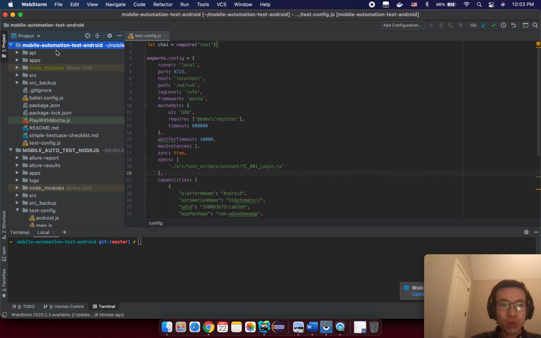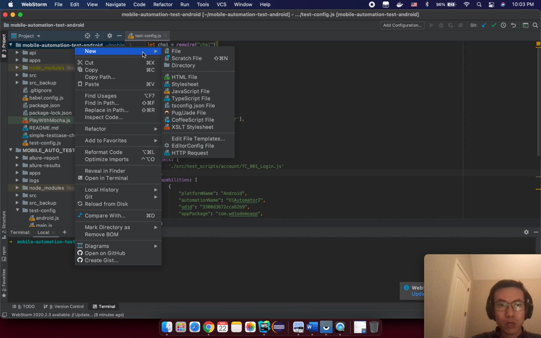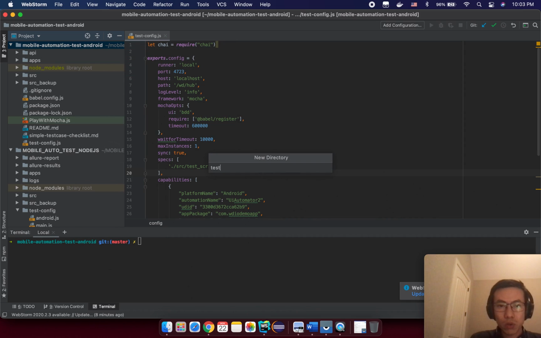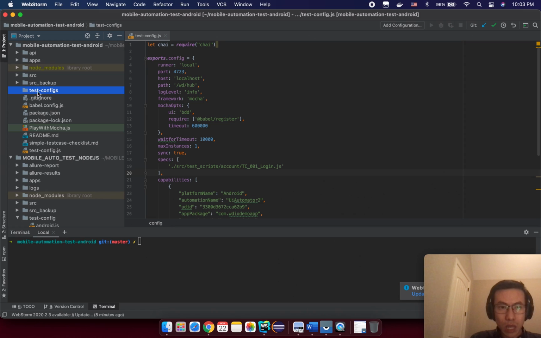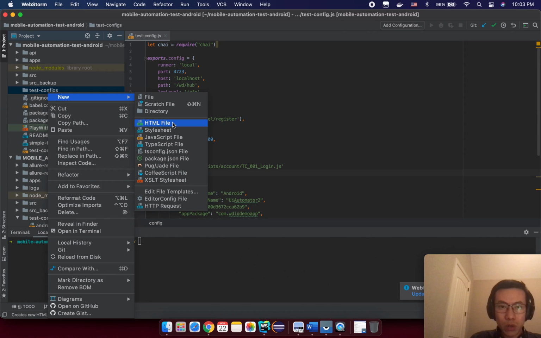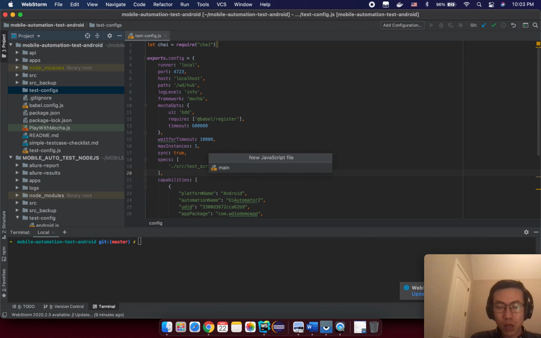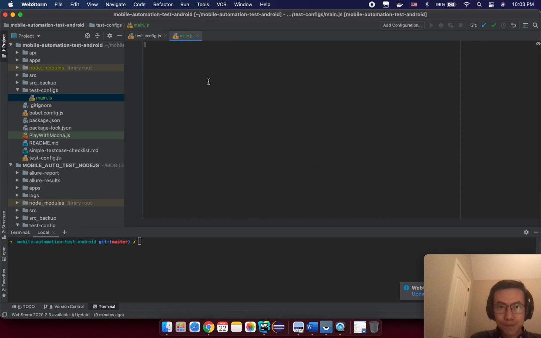Now we are going to create another folder with the name test configuration or test config. That's up to you, okay? I'm going to call it test config. I think that's enough for us to understand what files are under this directory. Under this directory, I'm going to create a new JavaScript file with the name main. That means I want to keep everything that is common, even if we run locally, on cloud testing like BrowserStack or Sauce Labs, or even in a different operating system, okay?